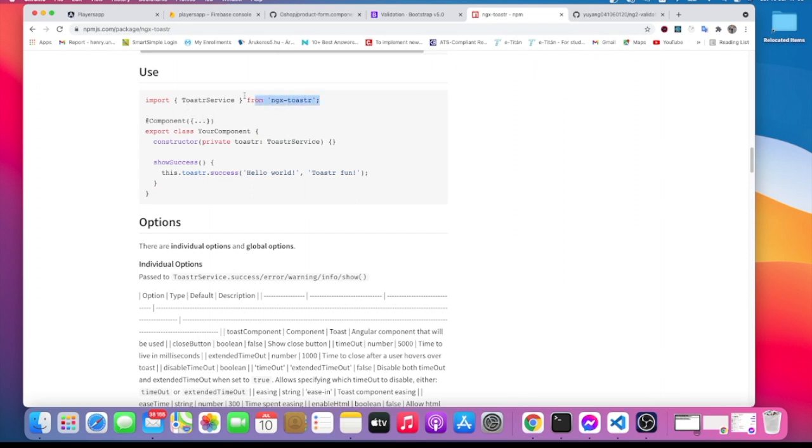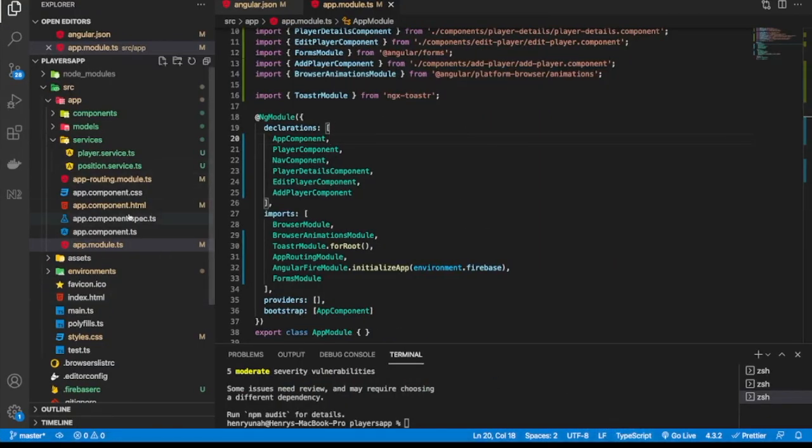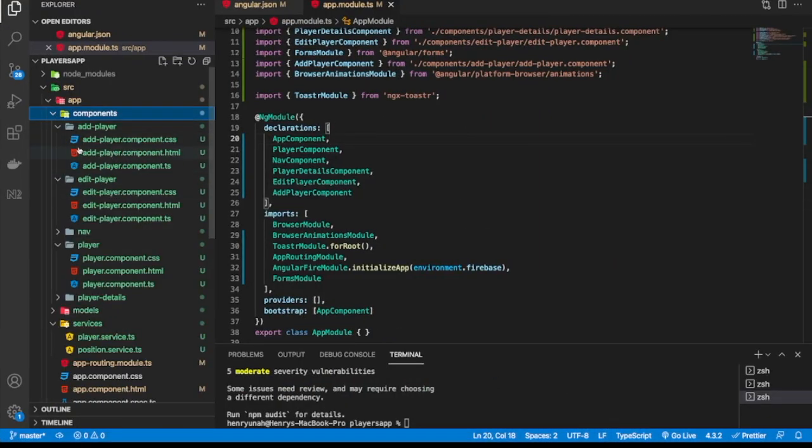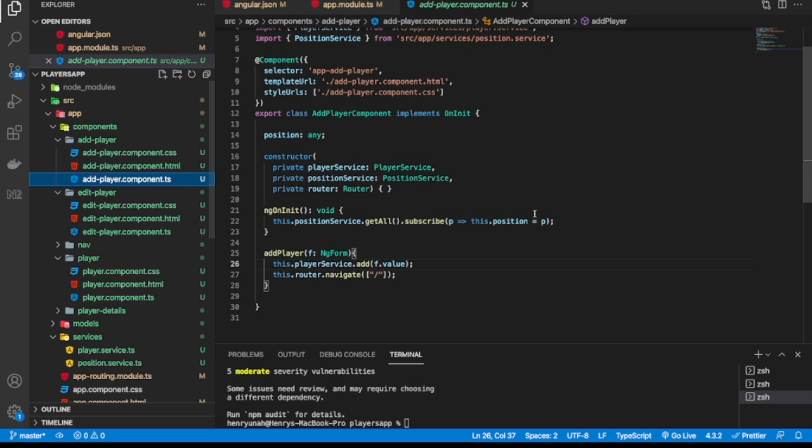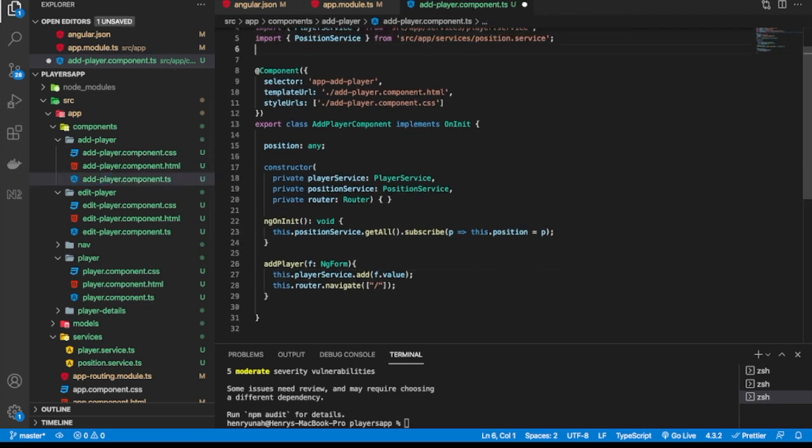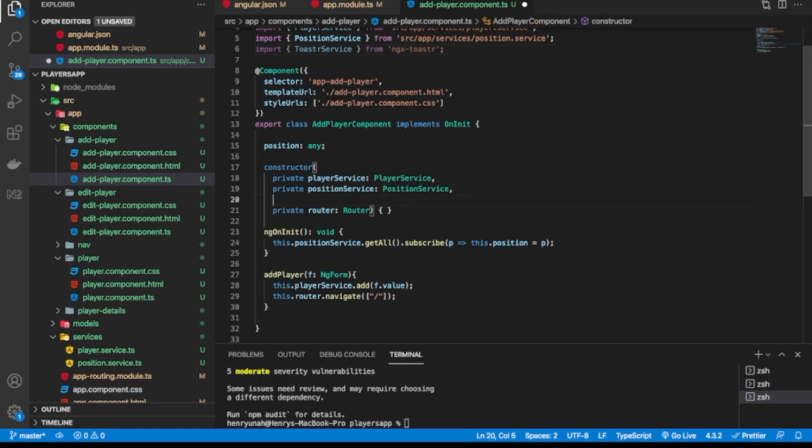So we import it from ToastrService and we add it as a dependency, and we can use the methods there. So where do we want to use it in our project? We want to show if there's an error when we want to save the player. So I'm quickly going to add it to our add component here, and let's import it right here, ToastrService. Let's add it as a dependency.